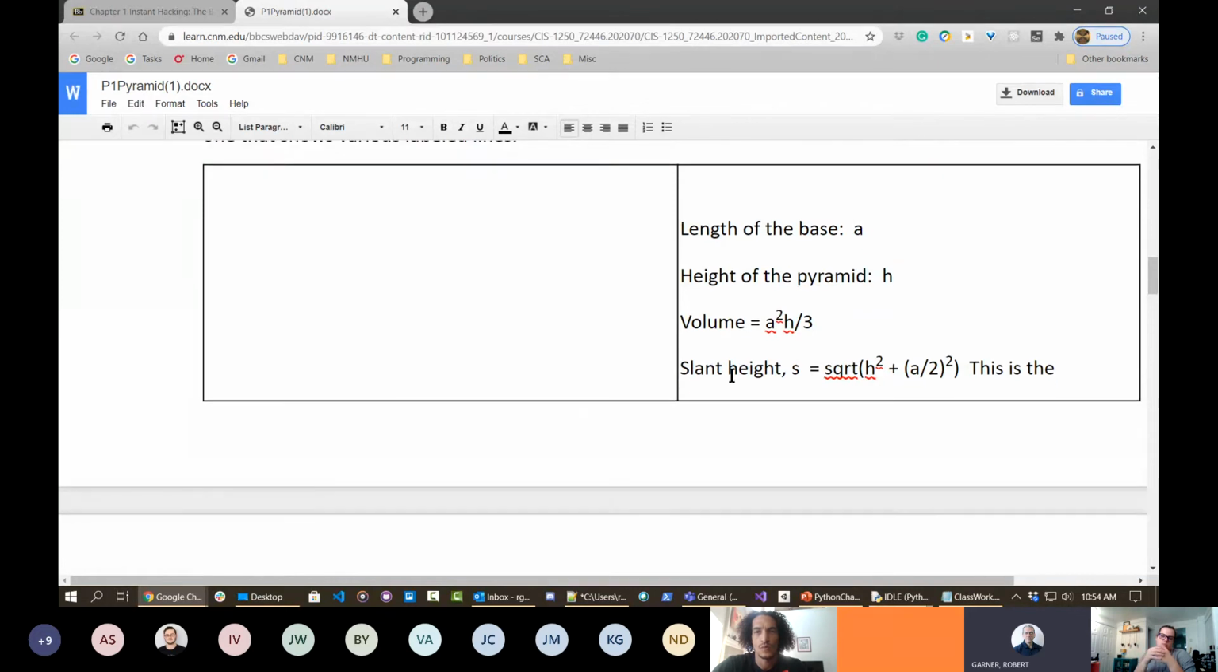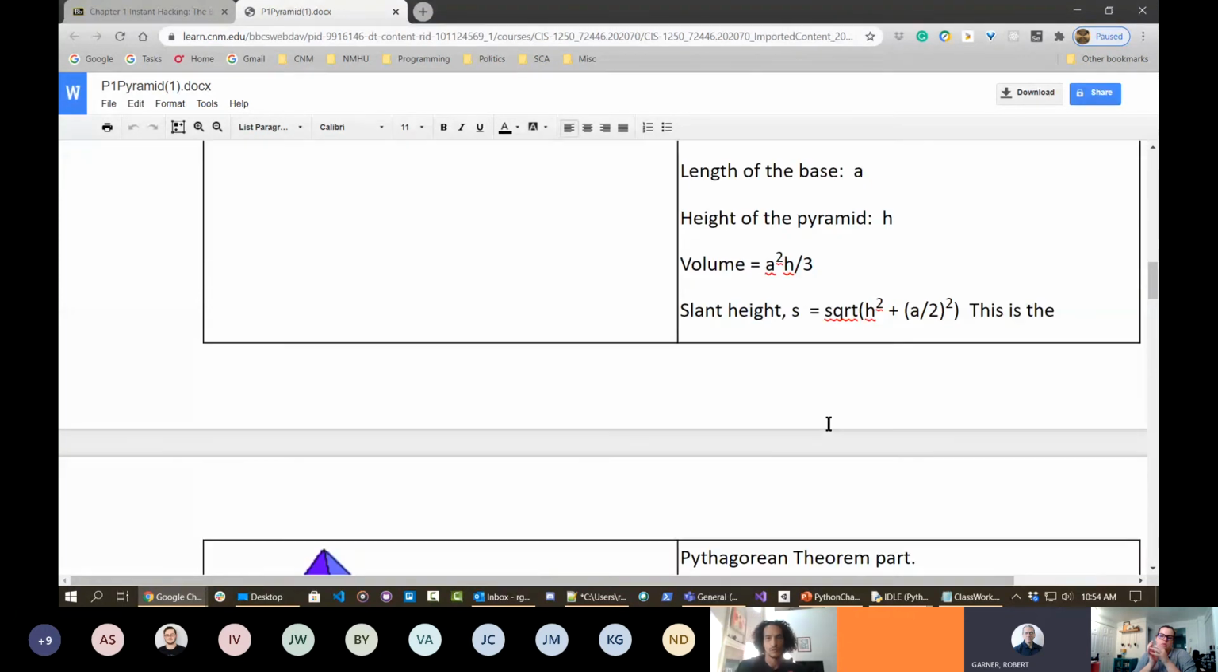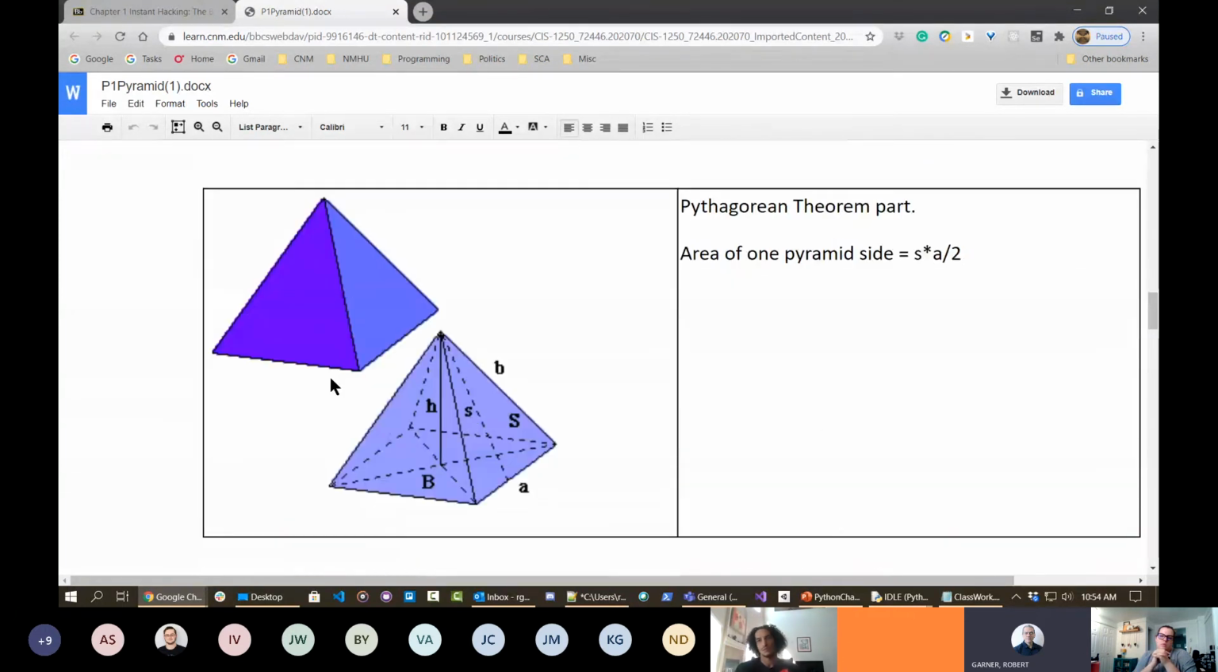Once you have the slant height, then the area of one side is the slant height times a, which is the base, divided by 2, which is just the formula for the area of a triangle. And then obviously to get the area of all four of those, you have to multiply that by 4. So this program is going to tell the user what the volume of the pyramid is and what the area of all four sides of the pyramid is.